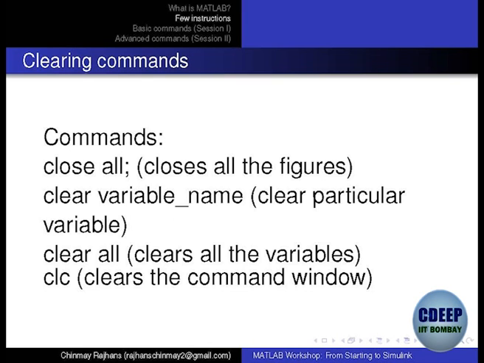CLC is for clearing the command window. Many times this will happen: you run a code, you get an error, you try changing something, you run again, exactly the same error comes, and you are not sure whether it was because of the previous execution or this execution. You don't make that out easily. So an easy way is to put a CLC, so your command window is clear before the execution and you are sure that this error is because of this execution only. CLC is generally used for that.